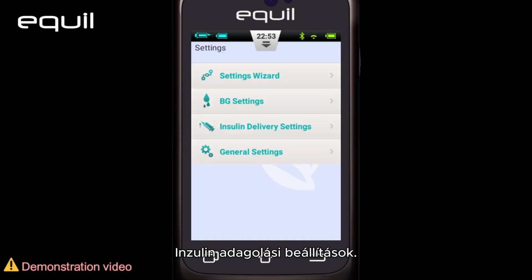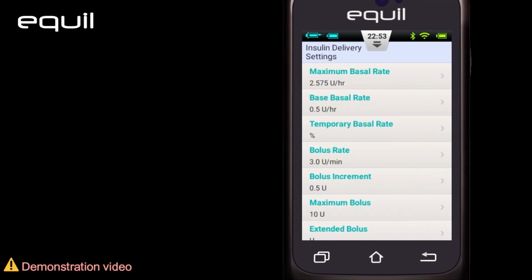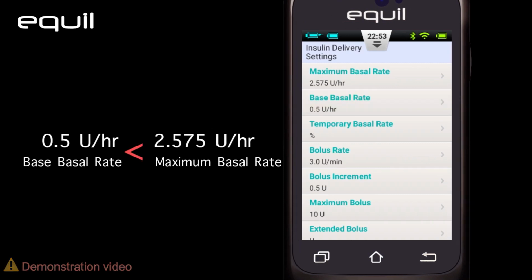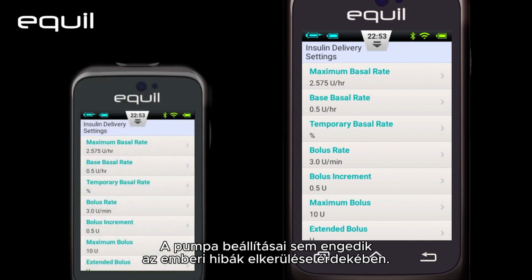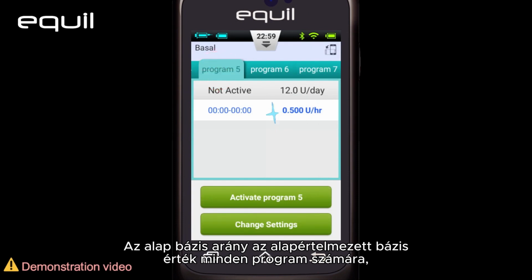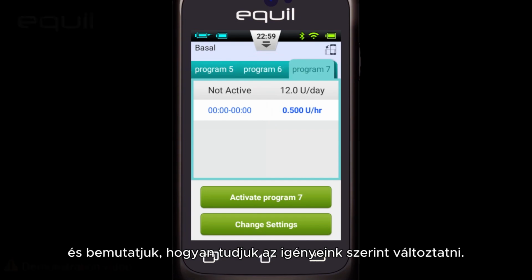Settings. Insulin delivery settings. Remember, when we set the basal rate, we do not exceed the maximum basal rate value. Pump settings won't allow this either, as a safety precaution to prevent human errors. The base basal rate is the default basal rate for all the programs, and in the next sections we will learn to edit it according to our needs.